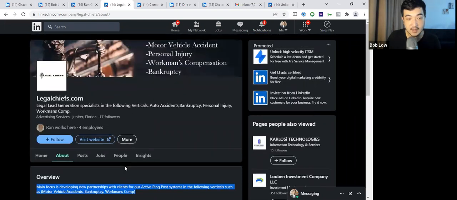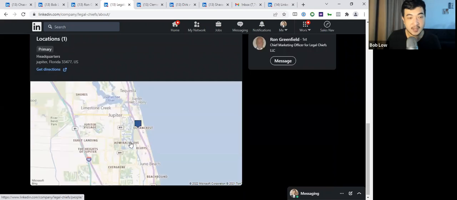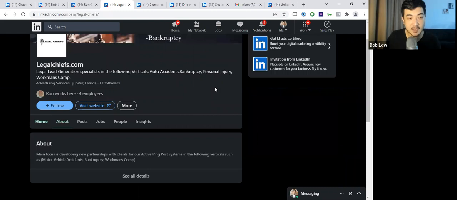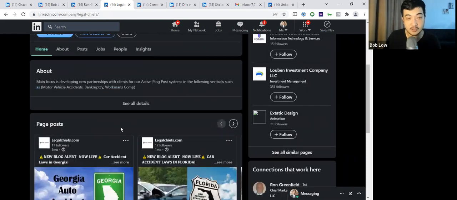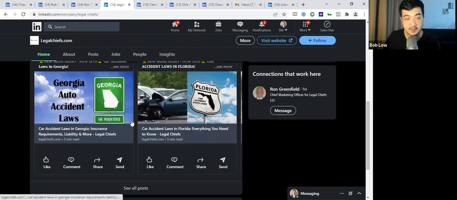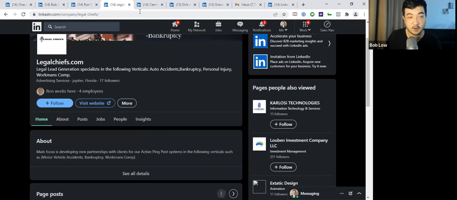So when it comes to the corporate page, acceptable, but there's a lot of media that they can include here as well, as part of the page post. So you can actually pin page posts, you can actually have your offerings and services here. And yeah, so the Legal Chiefs page is acceptable. And let's move on to the next profile, which is from Clement.